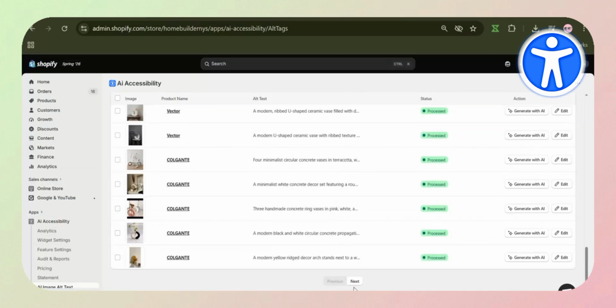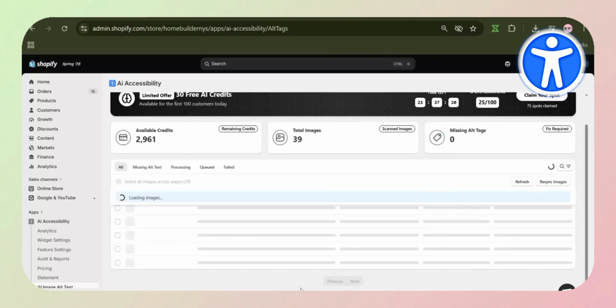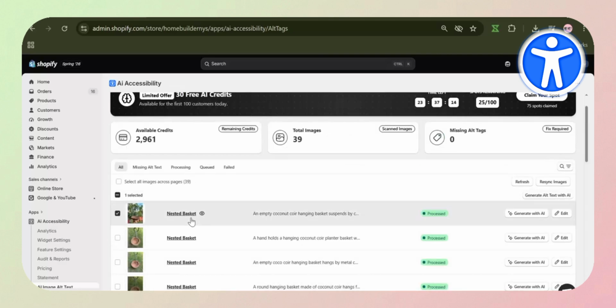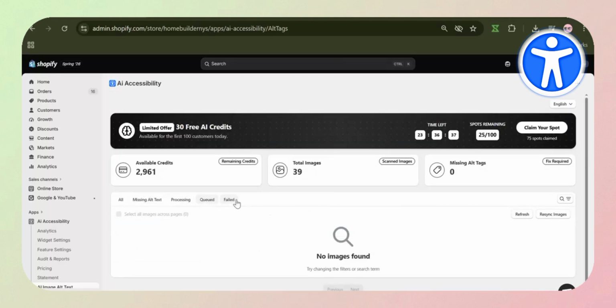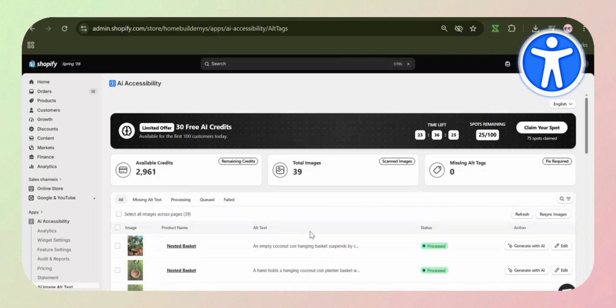After processing is complete, your images now include descriptive alt text. This makes it much easier to keep your product catalog organized without manually editing every image. Before moving on, take a moment to review the generated descriptions. AI is a great starting point, but a quick review helps ensure every description is accurate, clear, and appropriate for your products. And that's how you can generate AI-powered alt text for your Shopify images using Accessify.